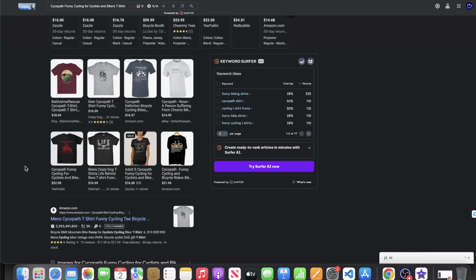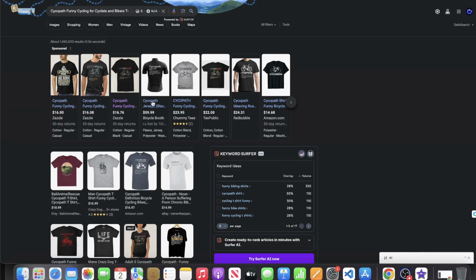Now, you might notice there's other designs here. This is the organic section. This has nothing to do with ads. We're talking about this section. And when you control for this, you can get sales.